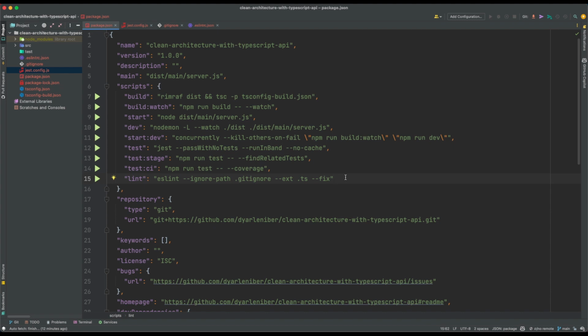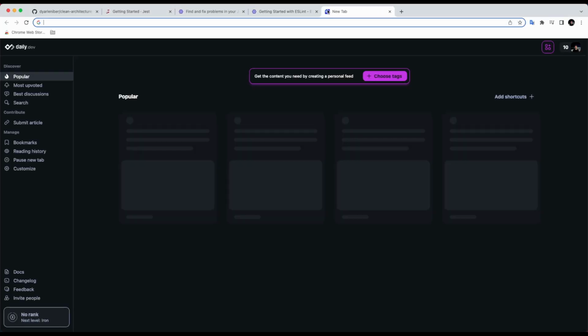And now, in order to force everyone that is working on this project to execute the lint and also execute the tests in every commit, we can use another tool called Husky.